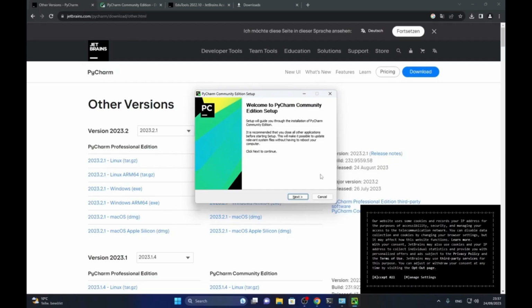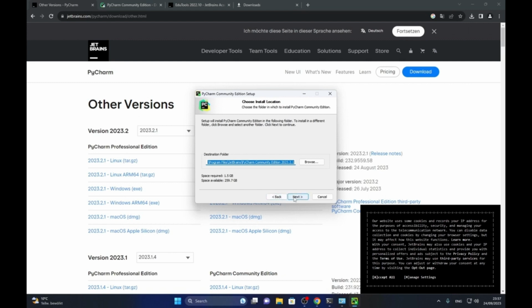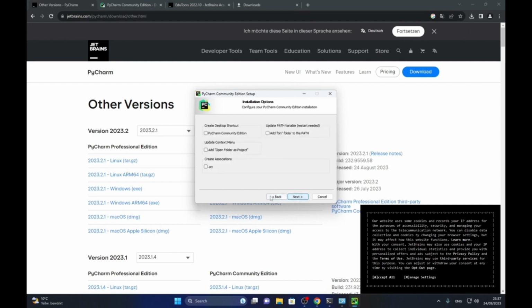Yes, now we are setting it up. We want to update the path, and PyCharm Community Edition. We want to create a desktop shortcut, though that doesn't really matter. We can just use default options. Open folder as a project is always nice, so we don't have to create a new project. And we want to update the path variable. Installing it will take some time.